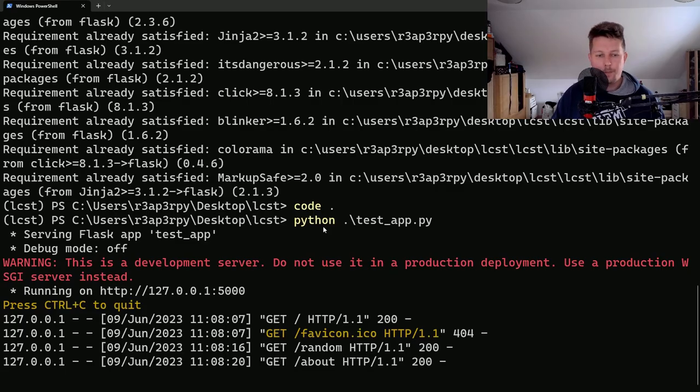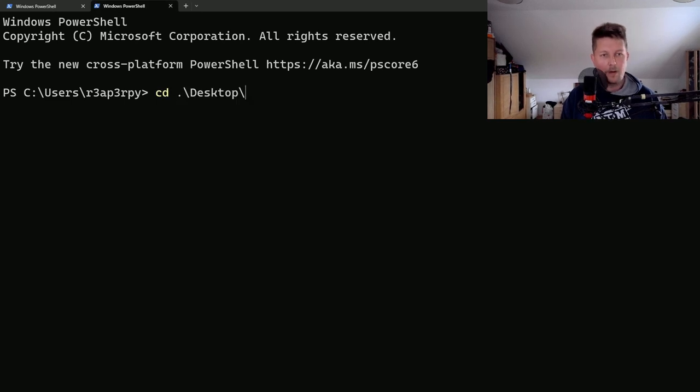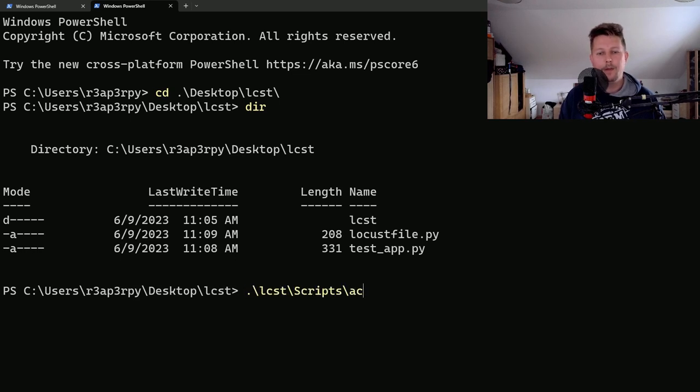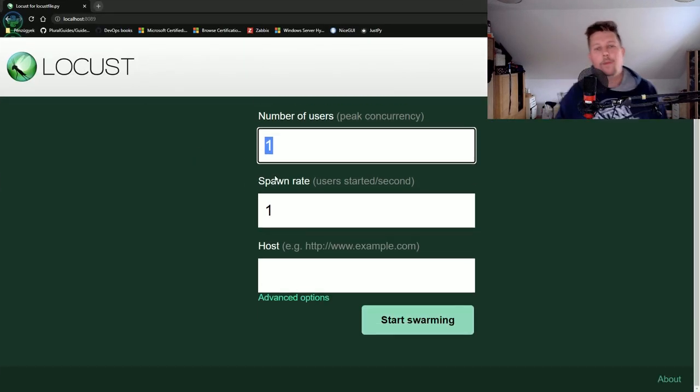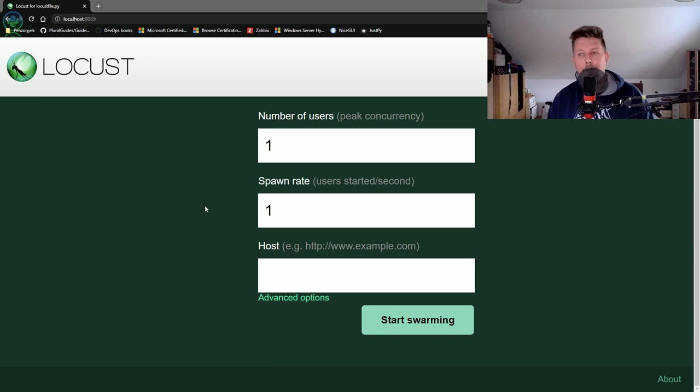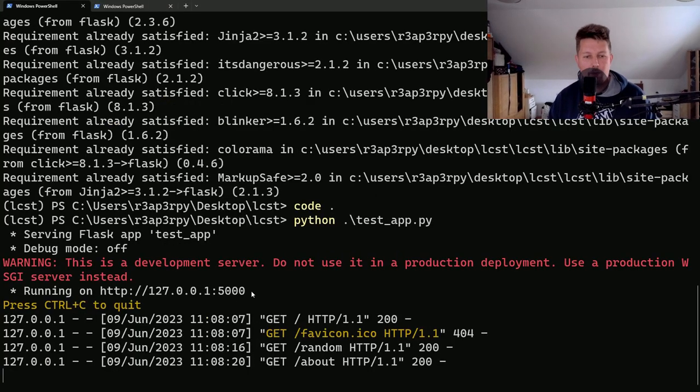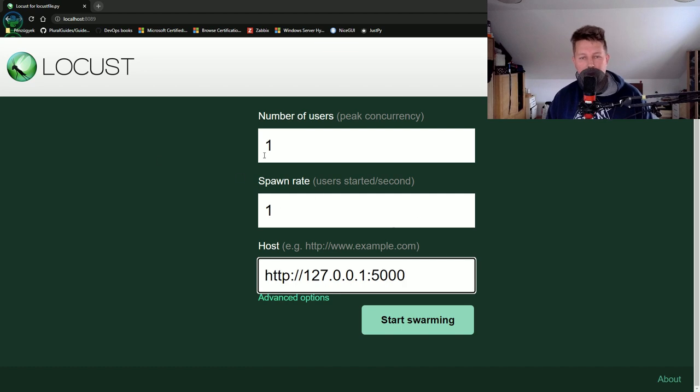Now what we can do is to open a new terminal, navigate to the desktop, to the appropriate folder, and here we activate the virtual environment and issue the locust command. You will see here that there is a URL which we can visit, and once we visit this URL, we will have the option to define the number of users, the spawn rate, and the host that we would like to test. So let's grab our URL from here and paste it here. And we would like to have 10 users with a spawn rate of 2.